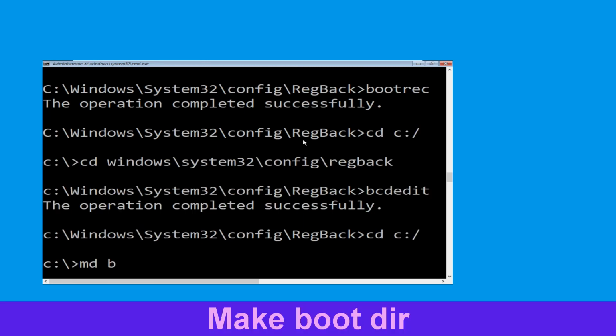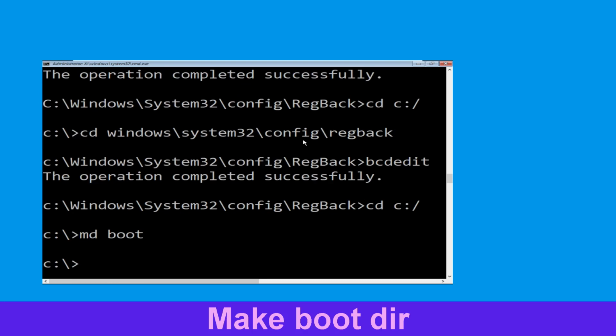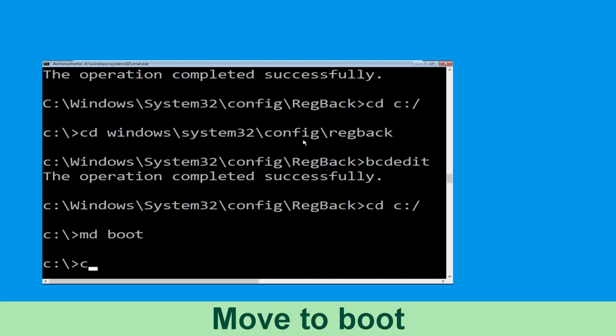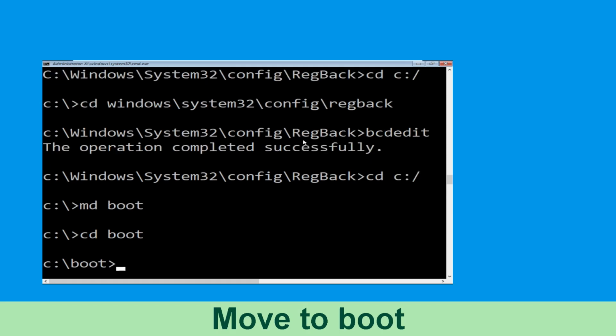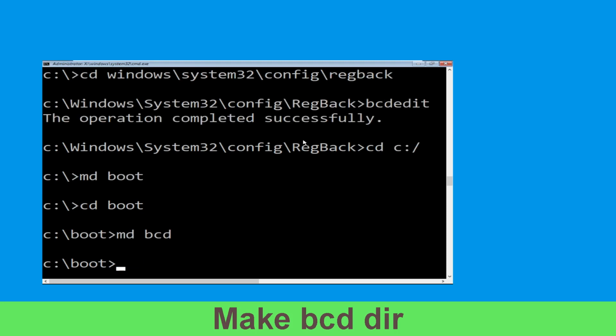Now type this command md space boot and simply hit enter. Now execute this command. Type cd space boot and simply hit enter. Now type md space bcd and simply hit enter to execute this command. Type cd space c colon / and hit enter.